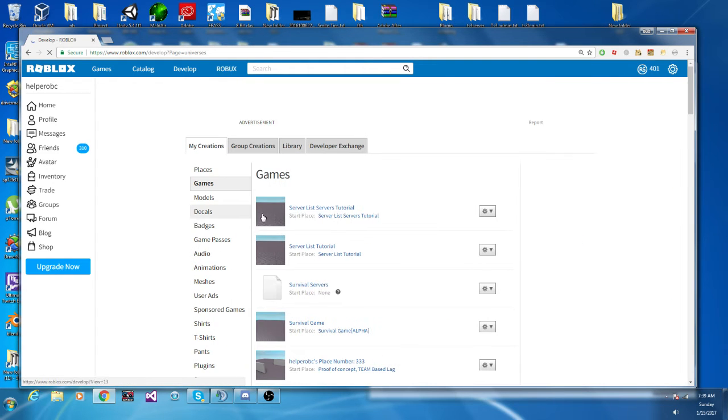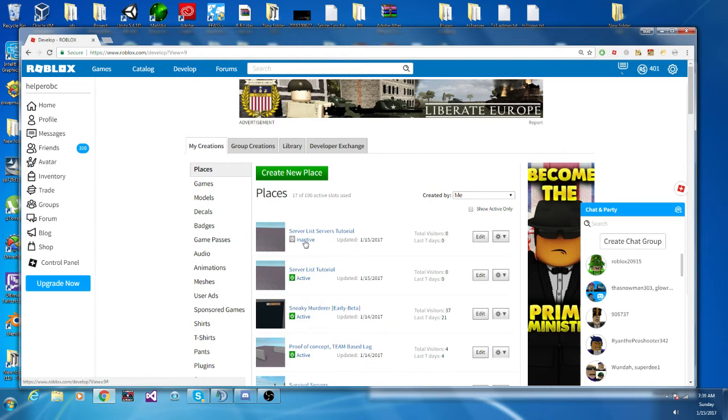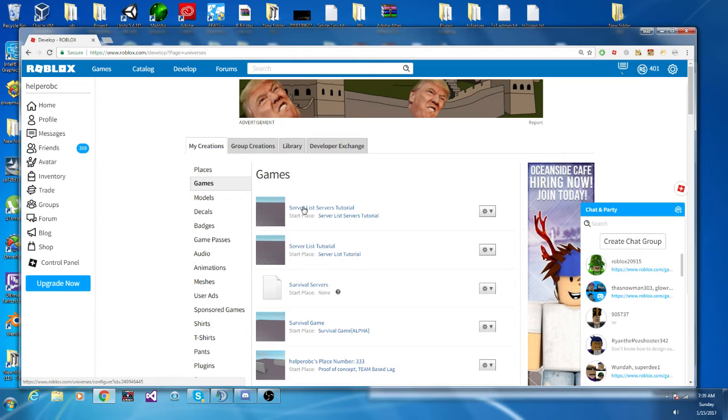I'm just gonna go in and change to start place. So once you're back at this area here, don't activate this. You should have server list servers tutorial or whatever you named it inactive, and you should have the server list tutorial or whatever you named the lobby active. From here, you will want to click on games, and then you're gonna find whatever you named the server list tutorial servers. For me, I named it server list servers tutorial, so I'll go to that and I'll click on the configuration gear icon, and I'll click on configure game.